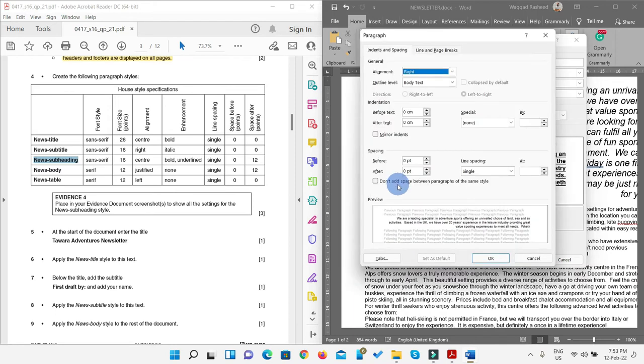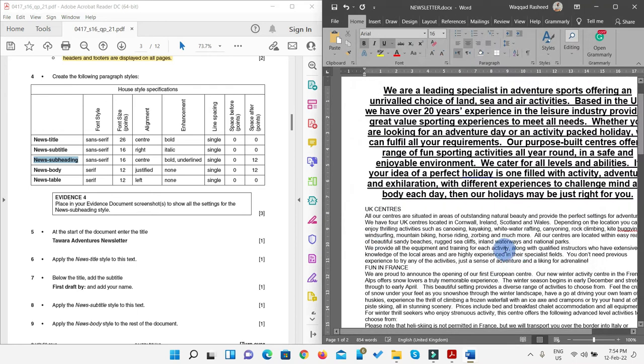So according to paragraphs, alignment is centered, and line spacing is single, but space after is 12 points, so change it for after. Fine. So just click OK. Click OK. So we are done with the three styles.